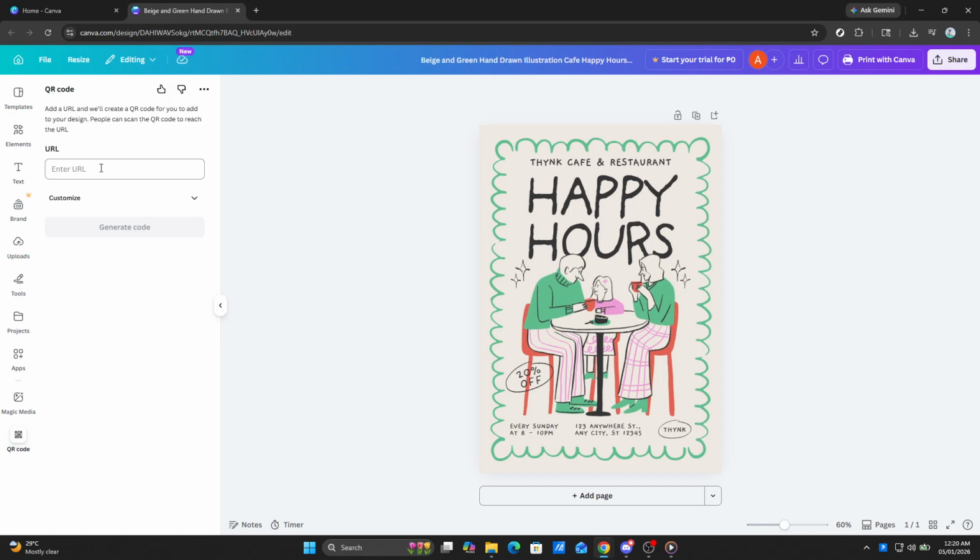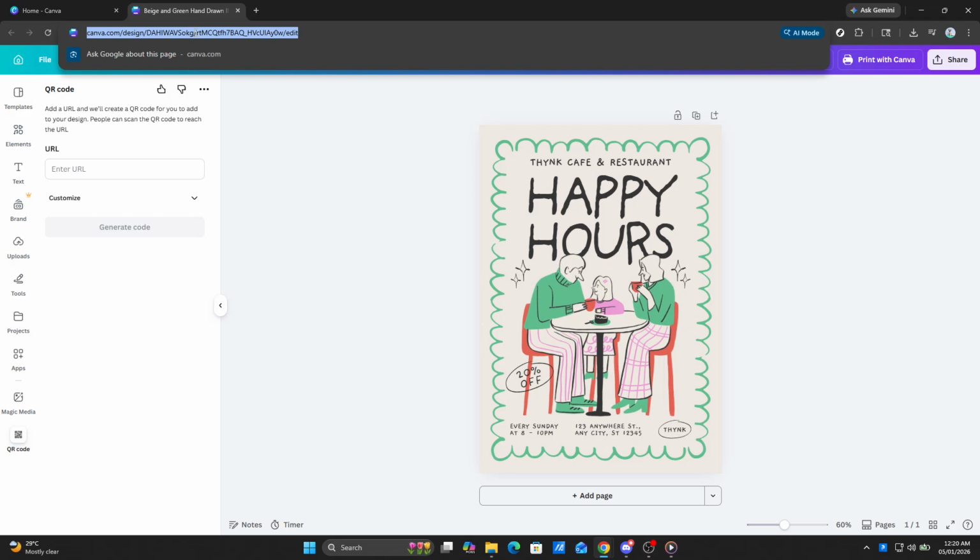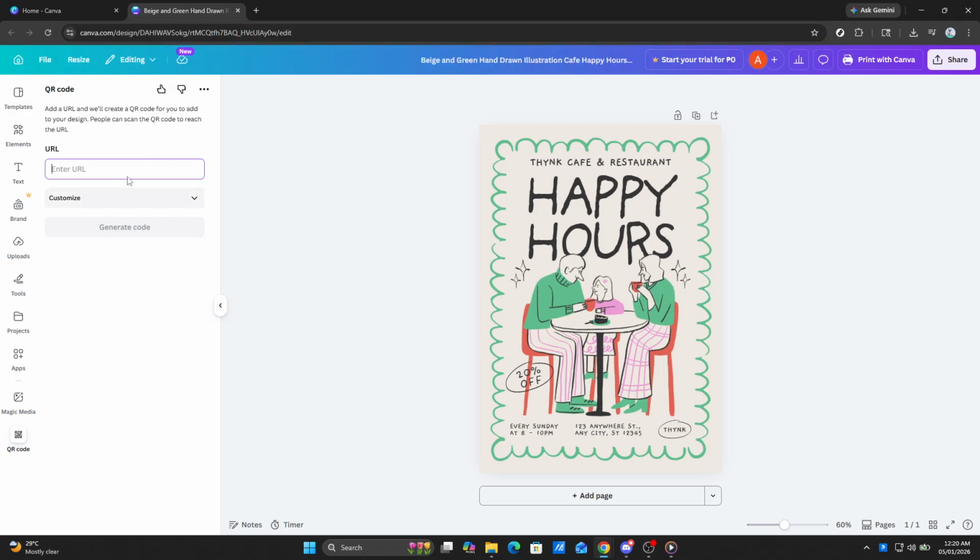Now, it's time to decide what you want your QR code to link to. Typically, this will be a URL, so if you have a website, social media page, or any other link you'd like to share, make sure you have it handy. With your URL ready, paste it into the field provided by the QR code generator. This is an important step, as the URL you enter here will be what your QR code directs people to when they scan it.